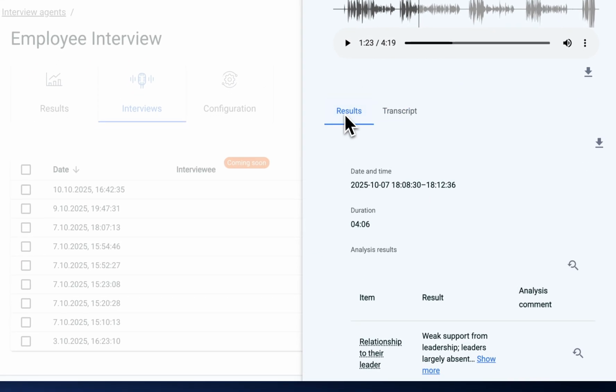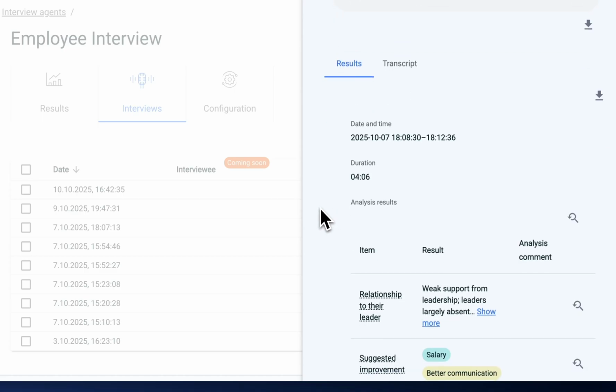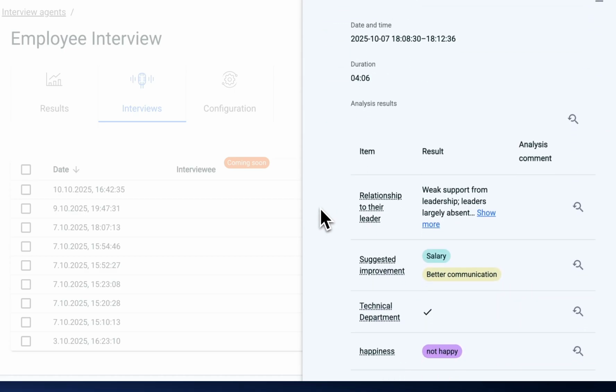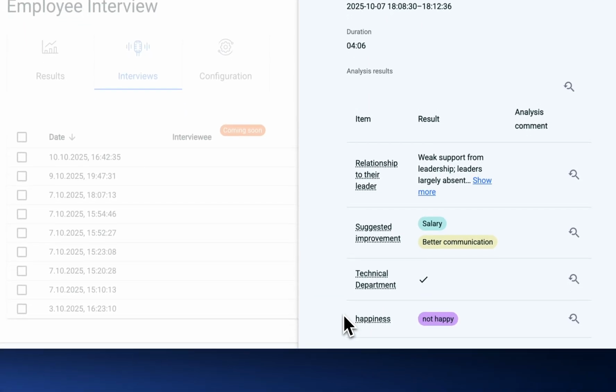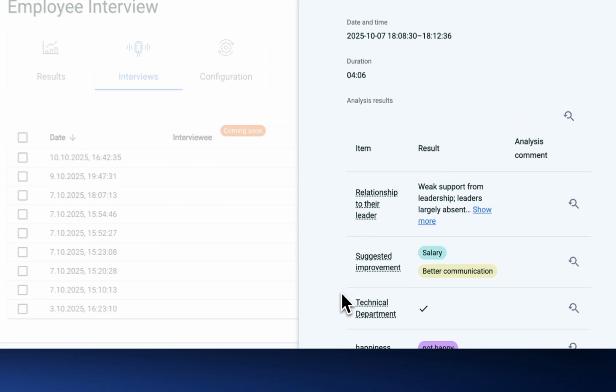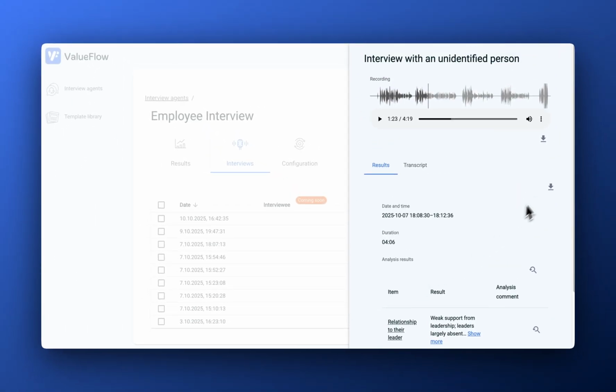And here in the Results tab, we can see the analysis that took part for exactly this conversation. Here are the analysis criteria that we defined for ourselves, which we already saw on an aggregated level earlier. Here we see it on the individual level for this specific interview. We can choose to download the transcript or the voice recording and the results if we want to.